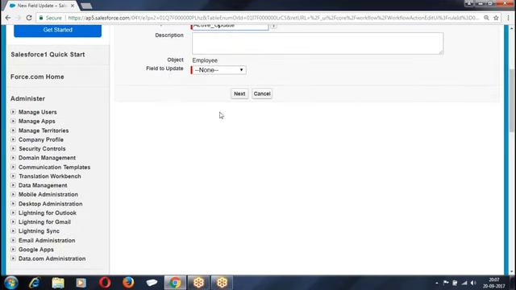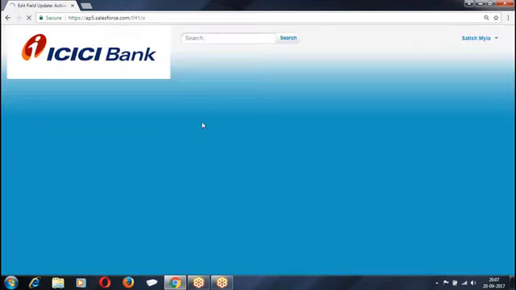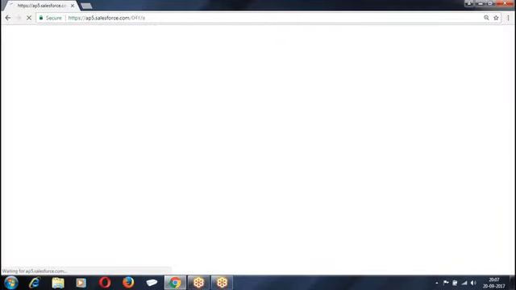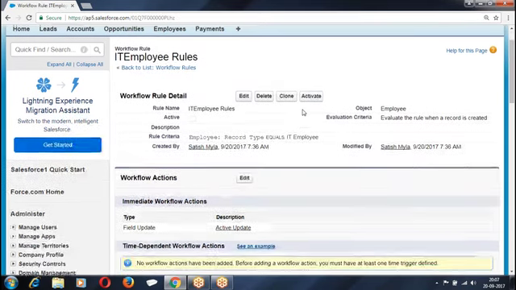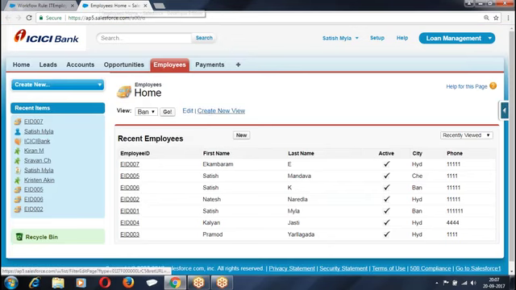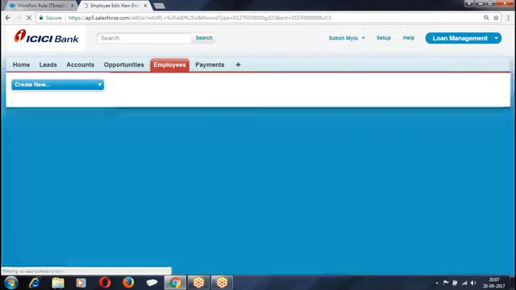Which field do you want to update? Choose the field: you want to update active. Keep active equal to true. So whenever a new record is created with a record type equal to IT employee, set the value of active equal to true. Click on done. Click on activate. Then go to the employee, new employee, continue.